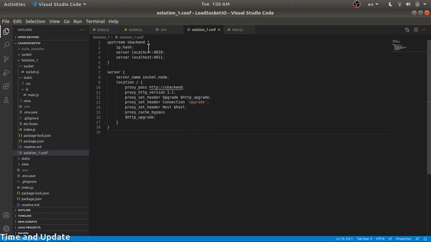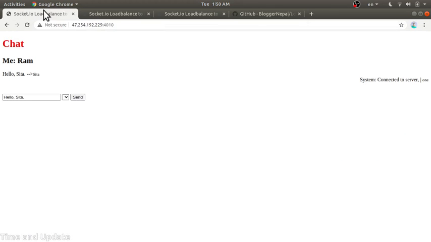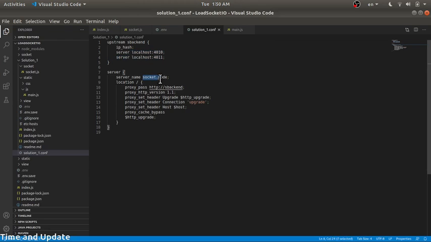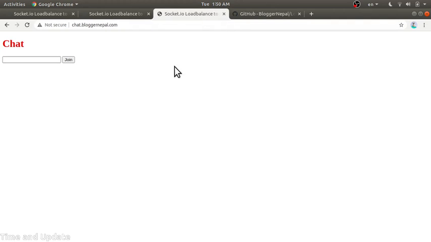This is the SocketIO solution. So here are two servers, localhost and localhost 2. This is a demo, but in the server, we configure it to use this and this instance on different servers, and then the server name is chat.blogonepal.com. Okay, now let's verify that the application is working.